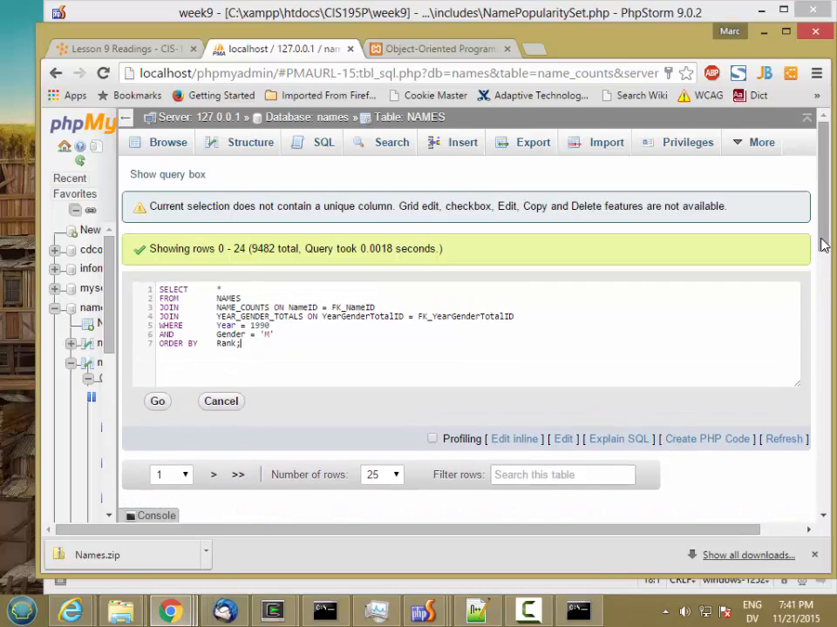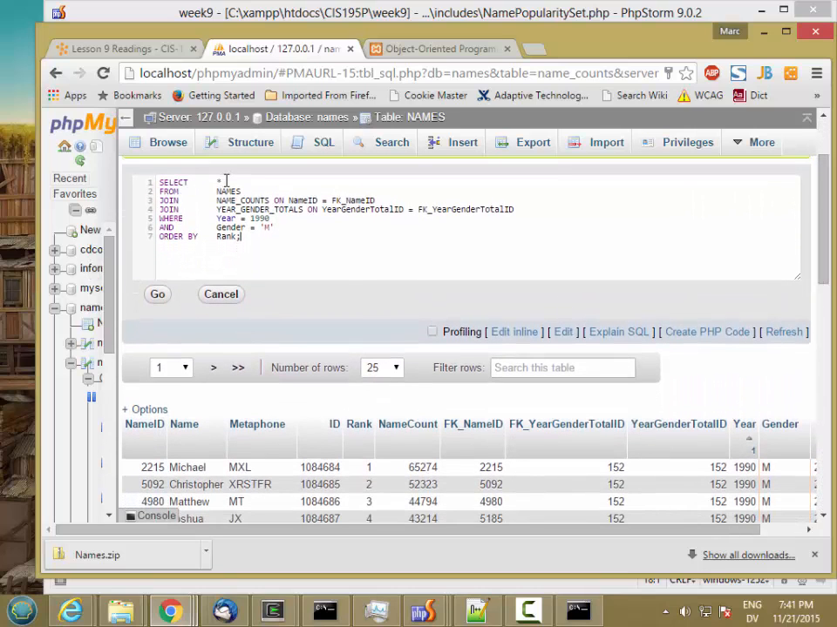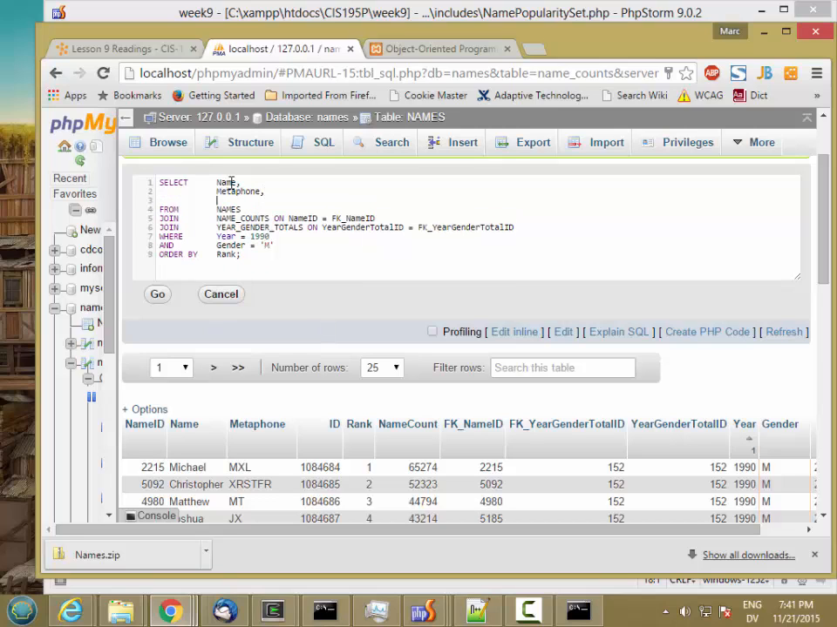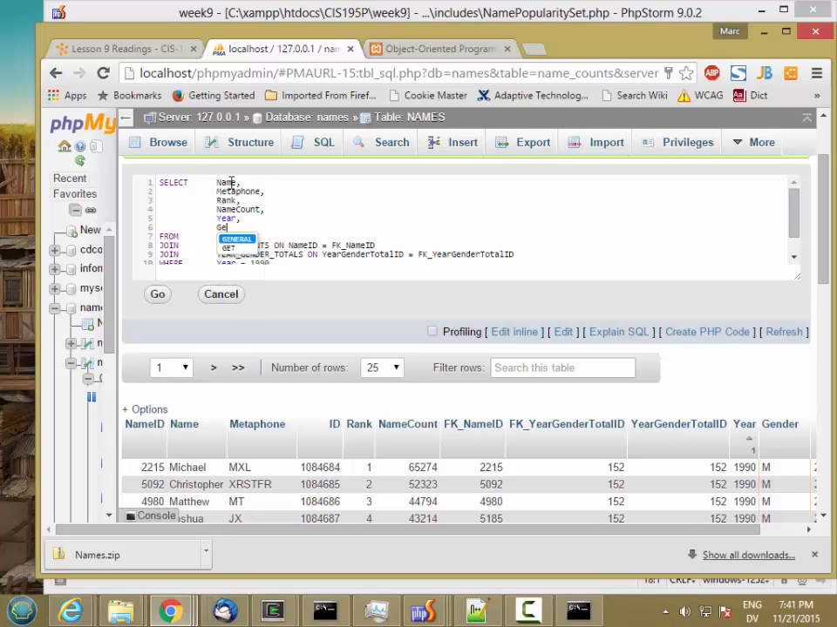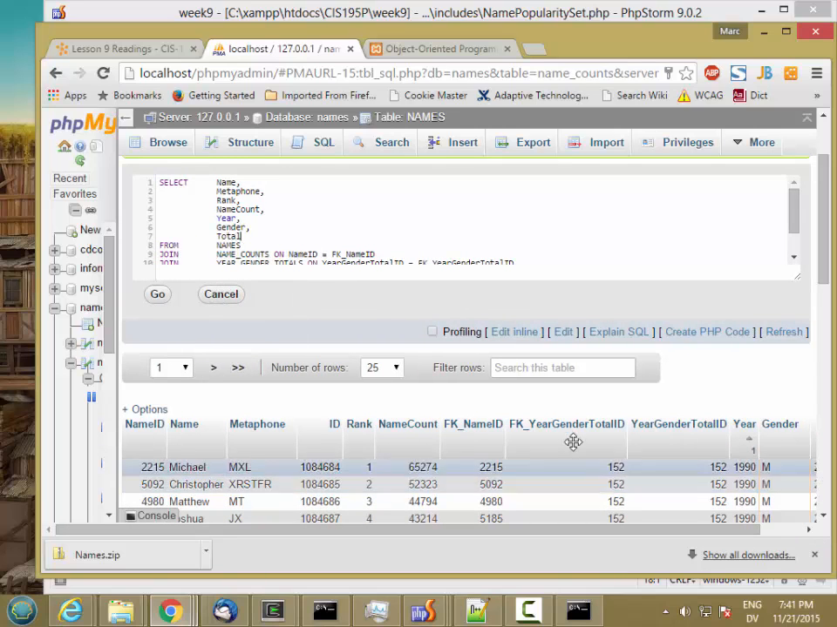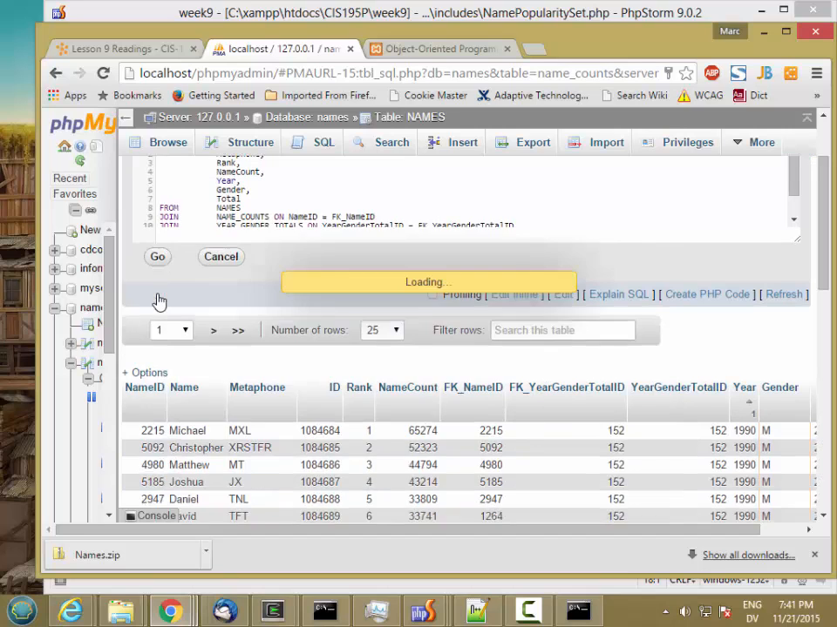And then I only need some of these fields in my results. So I'm going to select name, metaphone, rank, name count, year, gender, and total. So let's go ahead and run the query again.